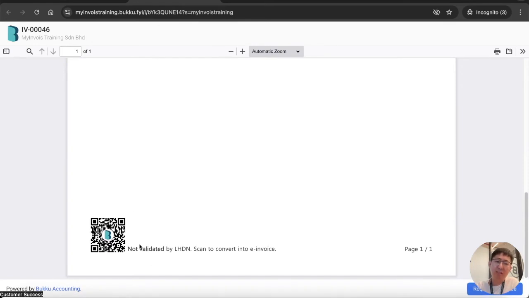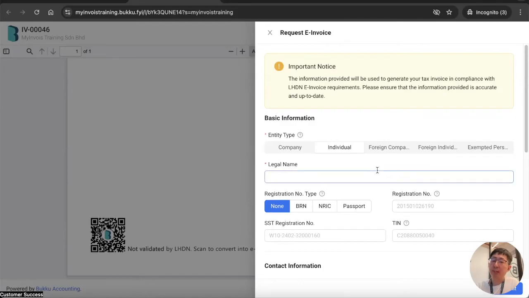They can also scan the QR. Right, it is up to them which one is more convenient for them, and they will come to this same portal where they can just click on this request button to request for e-invoice directly without leaving their house.